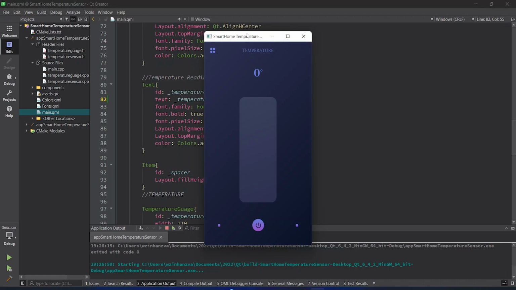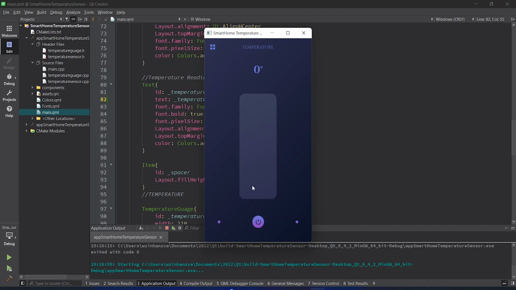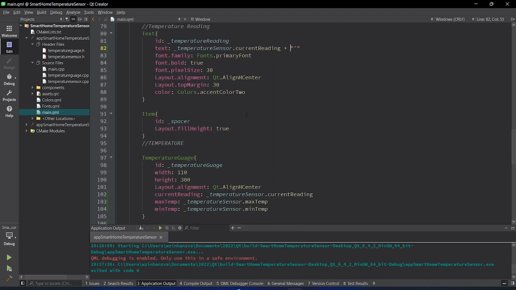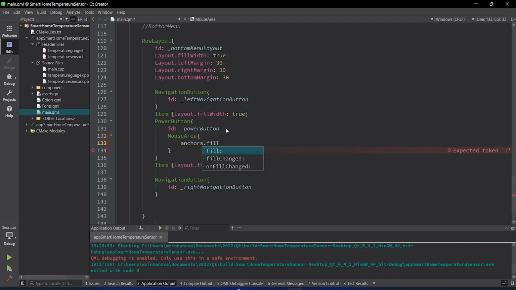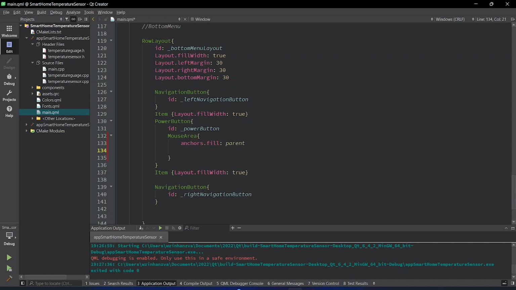So remember the active property in the temperature sensor is false, so that's why it's at 0. What we want is, if we click this power button, it's going to start to simulate. All right, so let's do that. Let's go to our power button, right here. So what we need is a mouse area, because we are now dealing with the mouse click event. So anchors.fill parent, right? Okay, and onClicked.